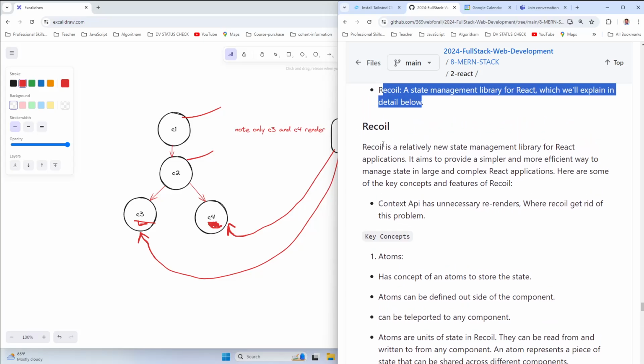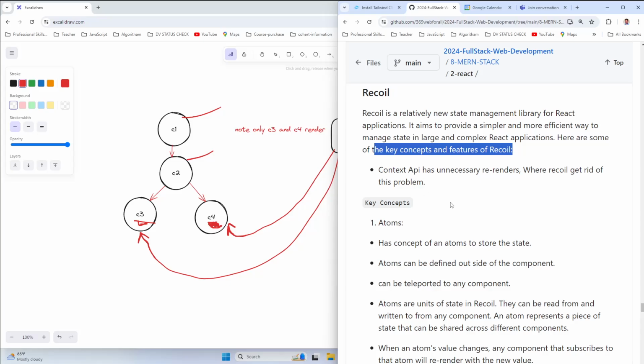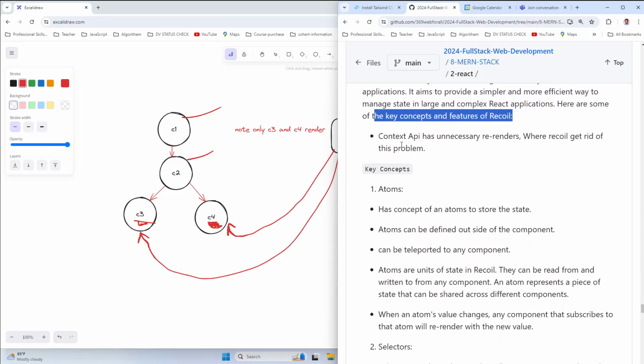Okay, so now what is Recoil? Recoil is a relatively new state management library for React applications. It aims to provide a simpler and more efficient way to manage state in large and complex React applications. Here are some of the key concepts and features of Recoil. We must understand some of the things Recoil uses.